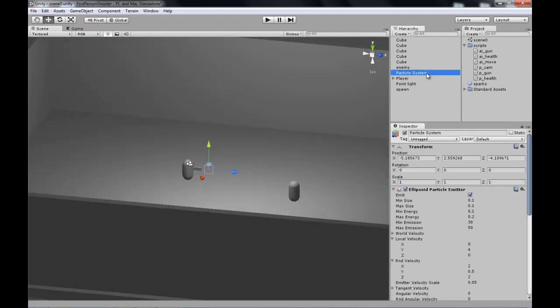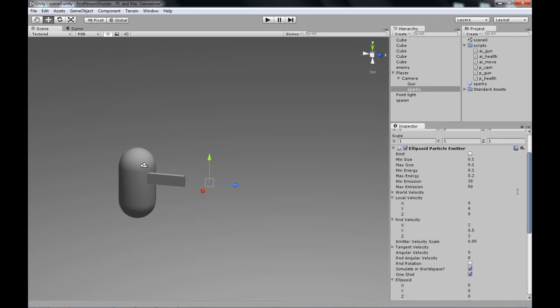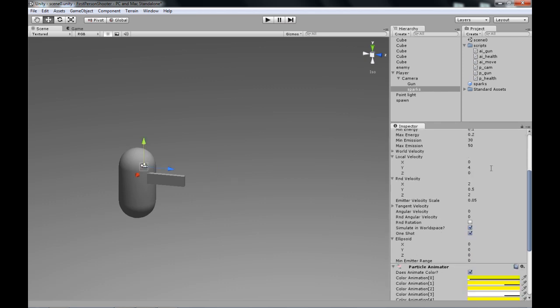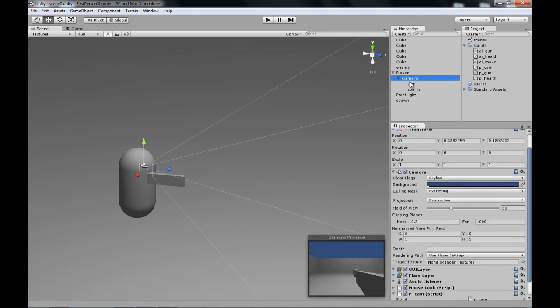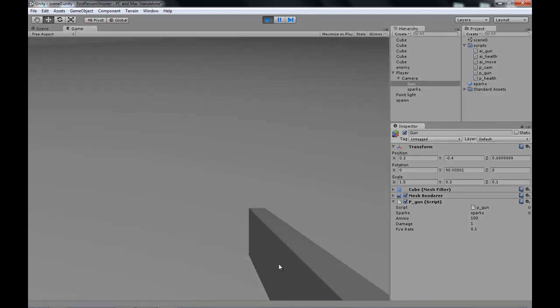So let's rename that to sparks. And this time we want to drag it in and make sure the emit here is unchecked so it won't emit by default. Now reset. Still good. And set it as the variable. Let's test that out.